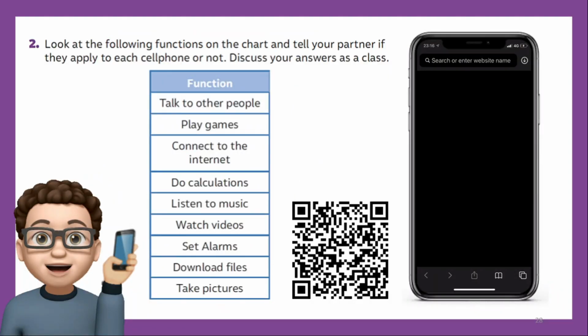Now that we have heard all of this and we kind of looked at the differences, we are going to do an activity. We are going to compare these phones according to its function. But today we are going to work in a different platform. Listen to this tutorial where I'm teaching you how to use this platform.